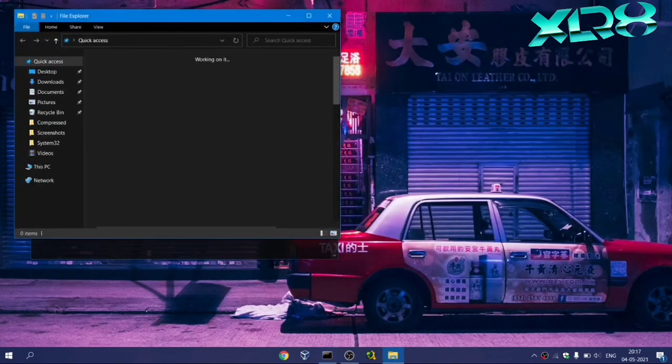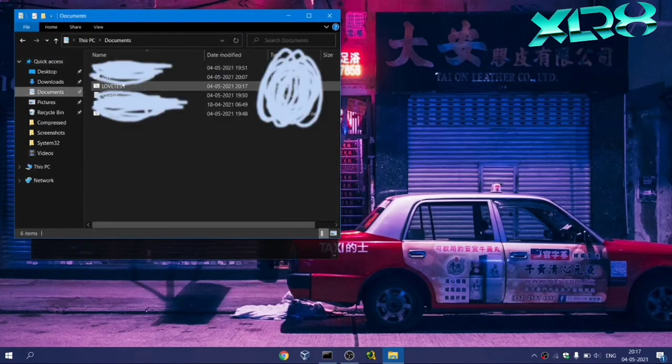So after saving the file, let's open File Explorer and open the file.